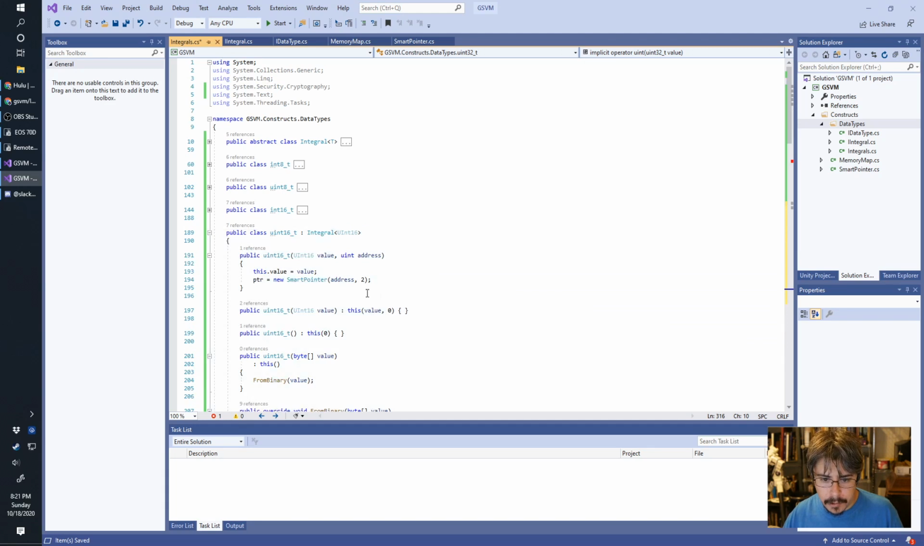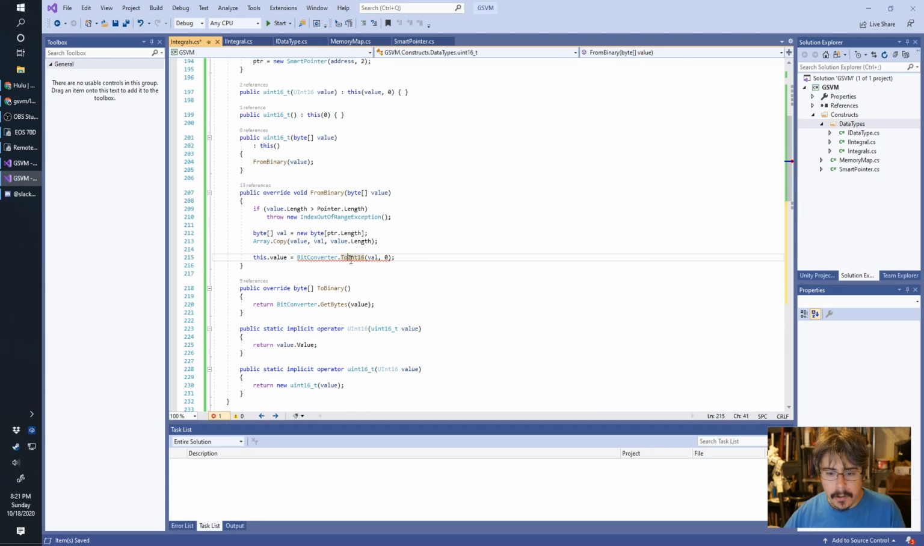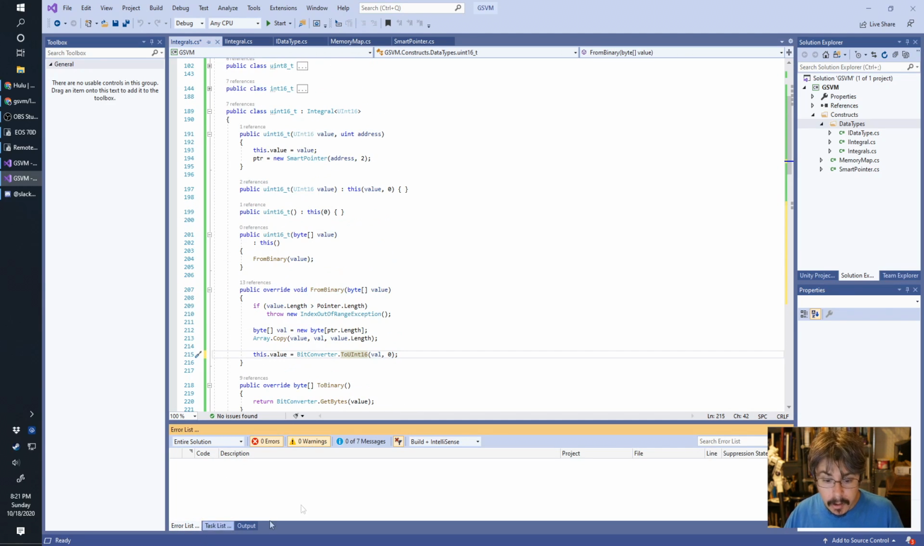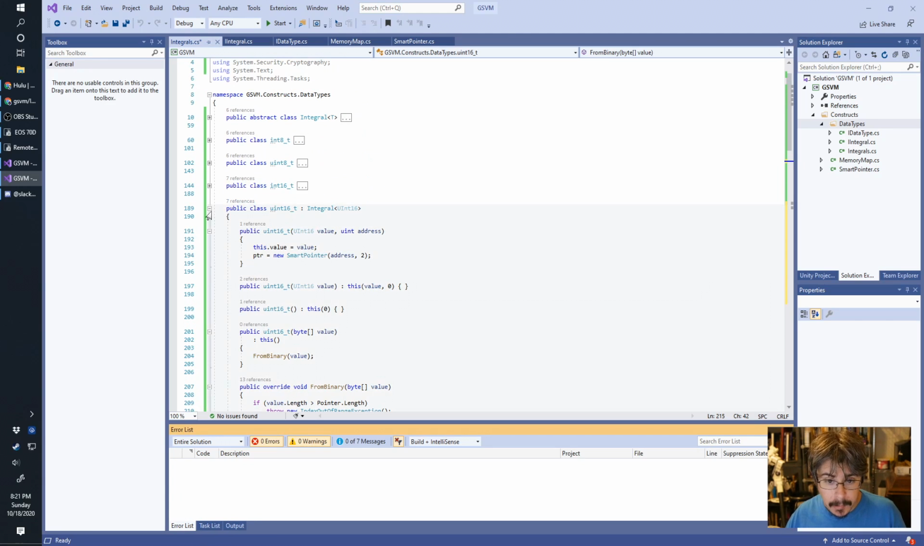Okay, let's double check that I actually used, oh, I did not do this conversion. This needs to be uint. Actually, let's pull up the error list so that I can see when I make those kind of mistakes.